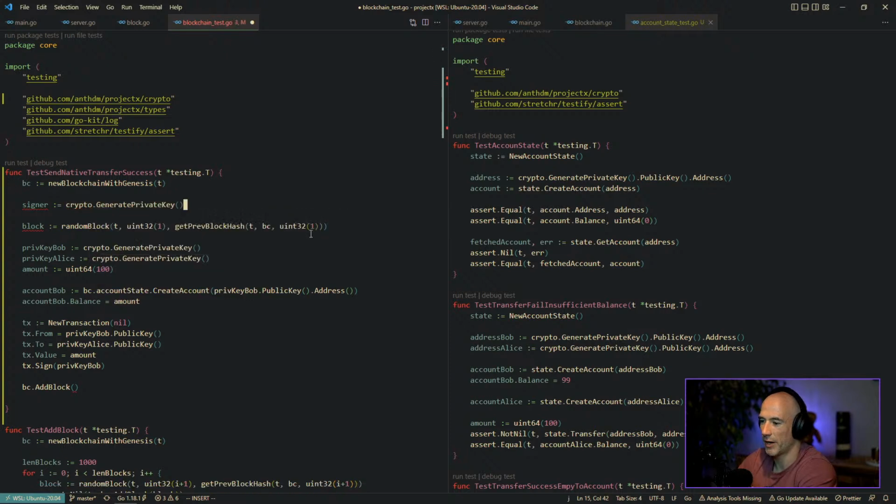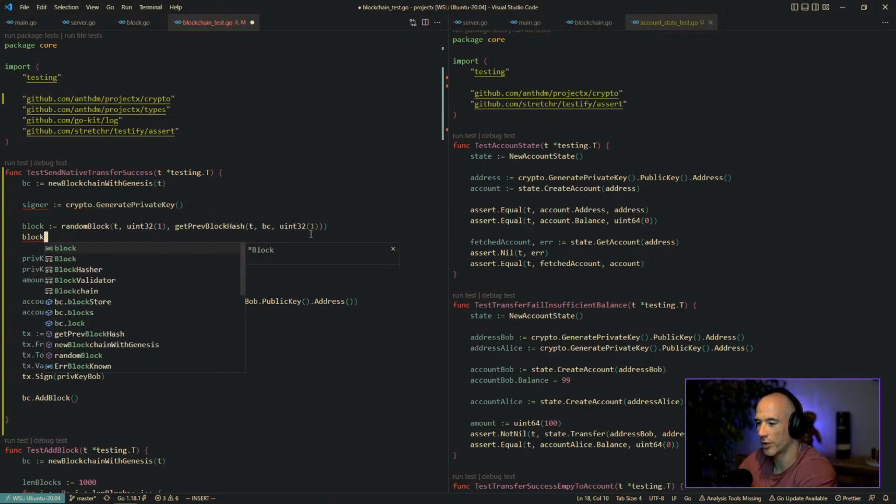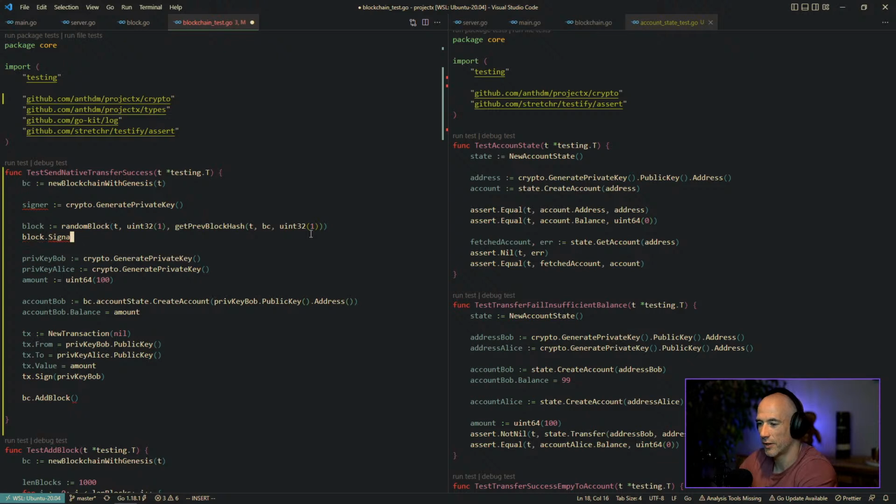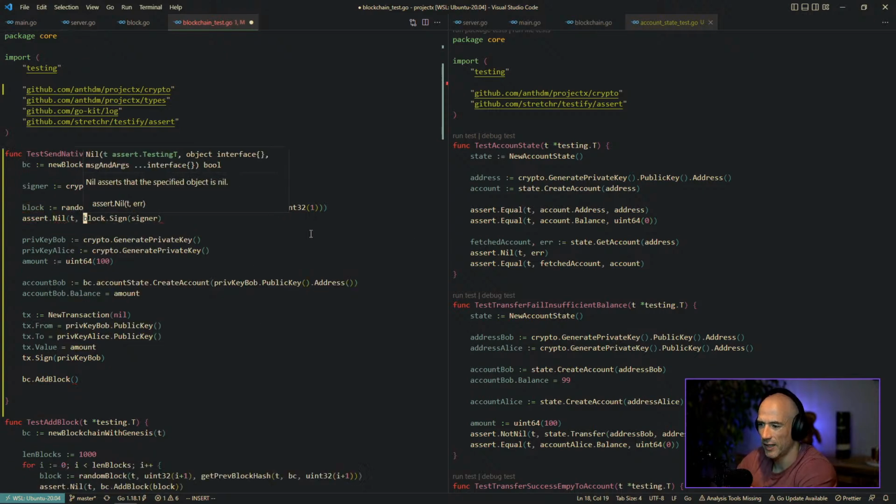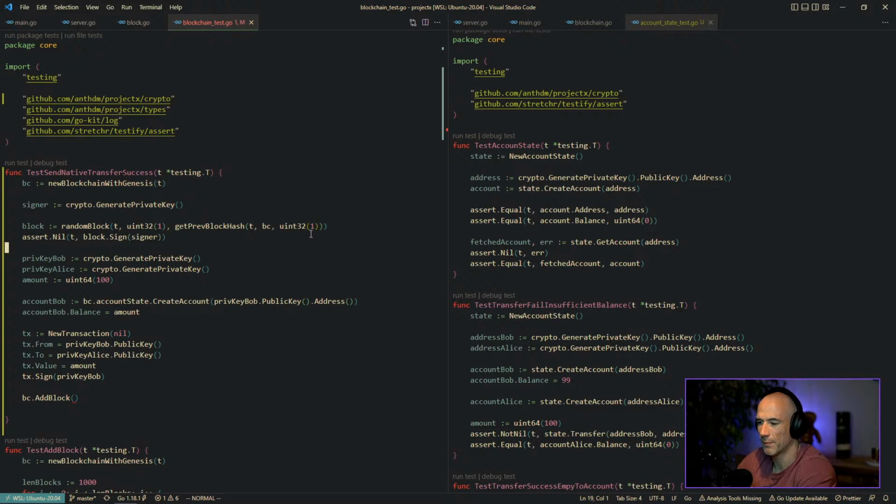Crypto. Private key. It's already been done. Look at this. Block sign. No. Block sign with the signer. Signer. It's already done. That's how long it takes if you write good APIs. So we're gonna say, let's return an error. Assert nil, t. Boom. And probably this test is gonna fail.